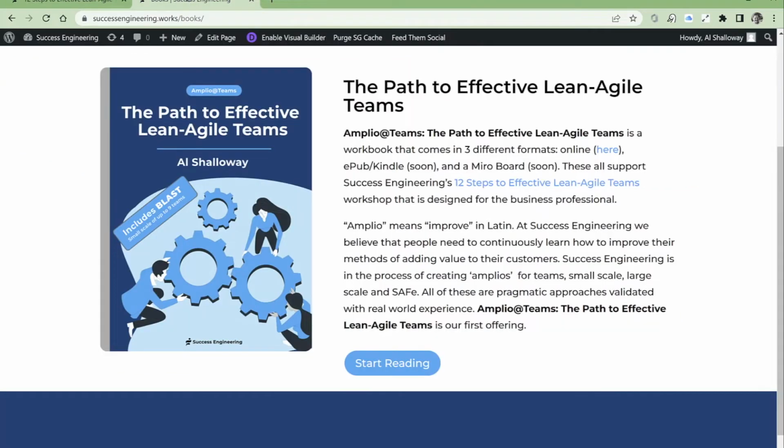The workshop's actually based on this book, The Path to Effective Lean Agile Teams, and you can read it. It's online, it's still under development, but it's a good read. What we want to talk about is basically one of the Miro boards.